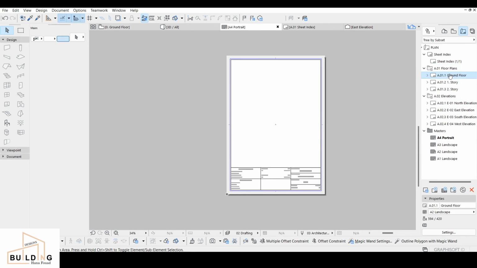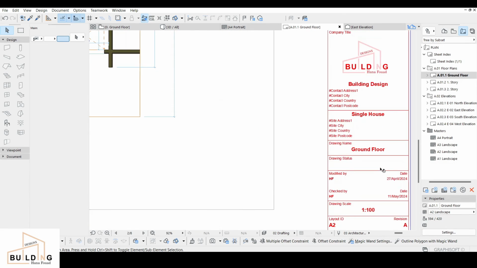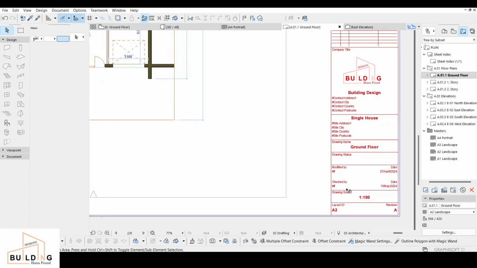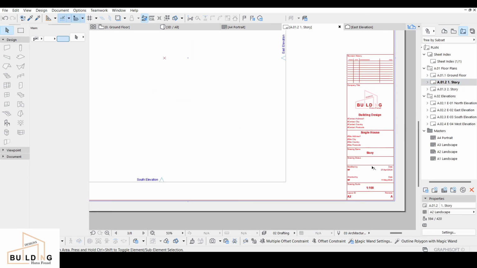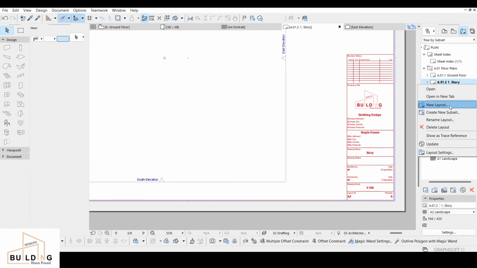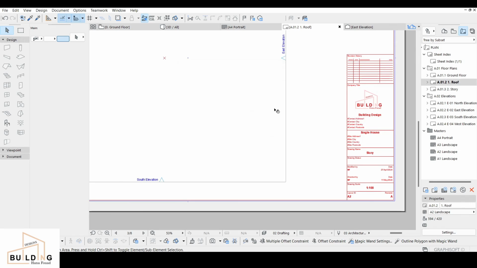For example, now for me, everything is set up here, but I haven't adjusted everything. I can just remove everything, and then I have it for story. So this is story, I might change it, I will just rename it, just saying story, so I can just make it roof, and then I'll click OK.